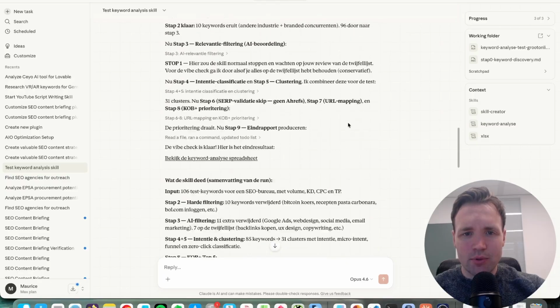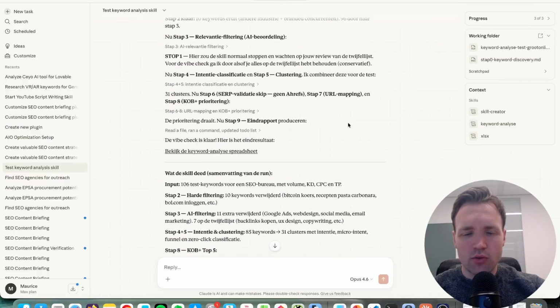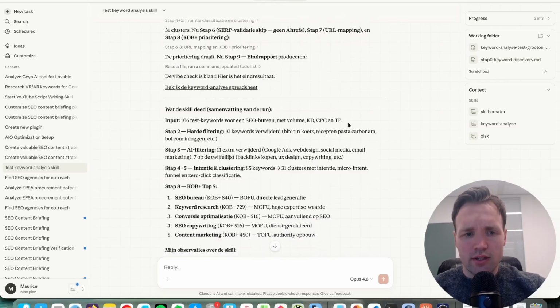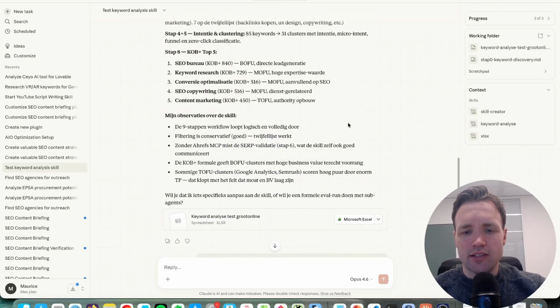The next example is keyword analysis. I'm going to be honest, this skill does not work properly yet because I just started it. But it already works well enough that I can upload a keyword list, for example, and Claude clusters them. It analyzes search volume, the difficulty, and it gives me a prioritized action plan. Yeah, and that's kind of my point.